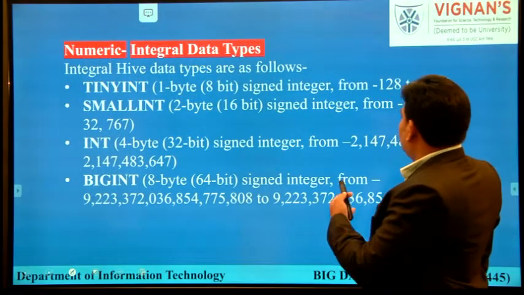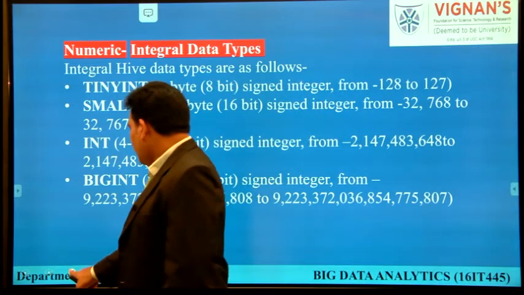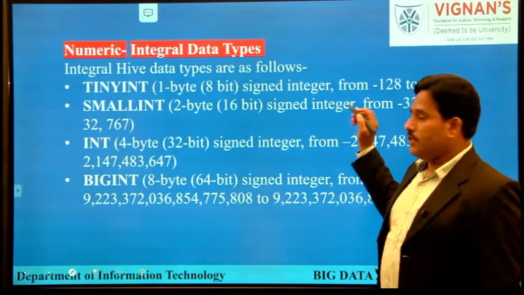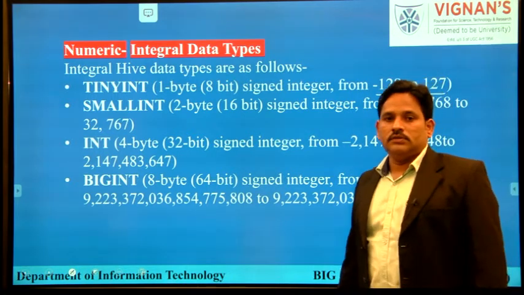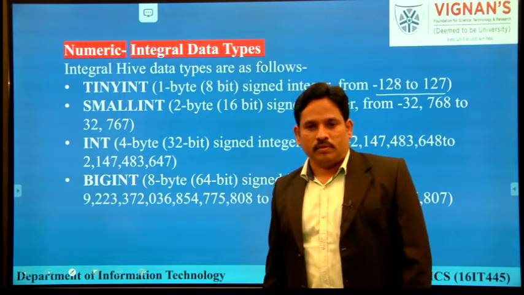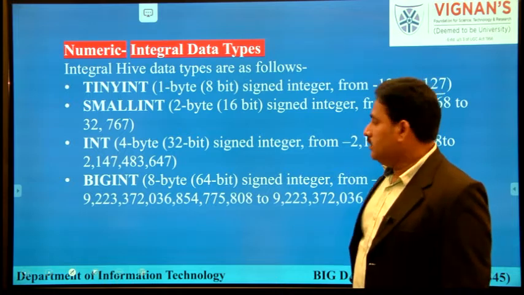Let's have a look here. When we are using tiny int, which is of 1 byte in nature, it has a range from minus 128 to 127. That means it's a decimal number, minus 128 to 127.